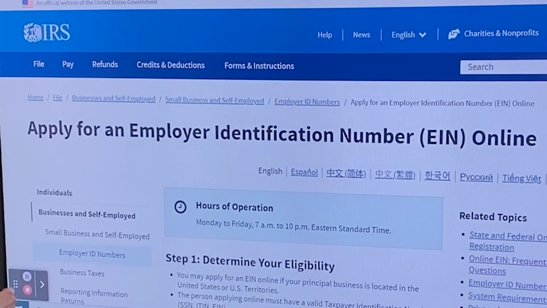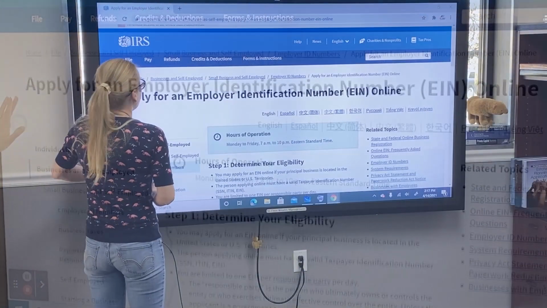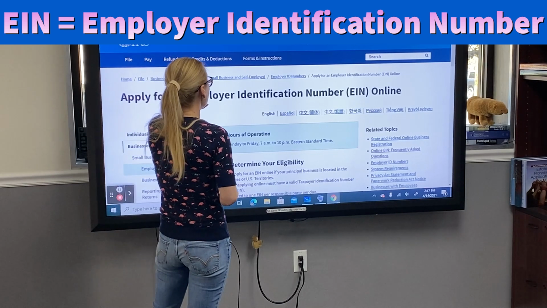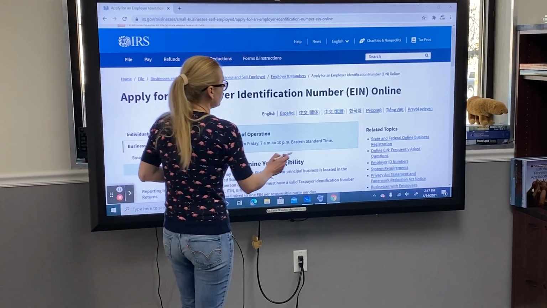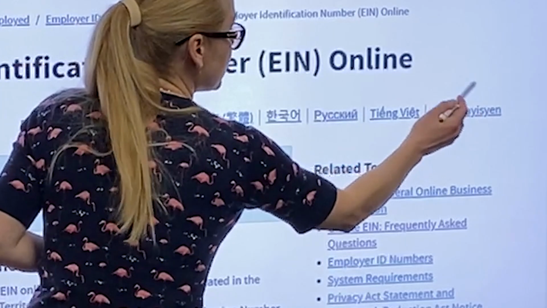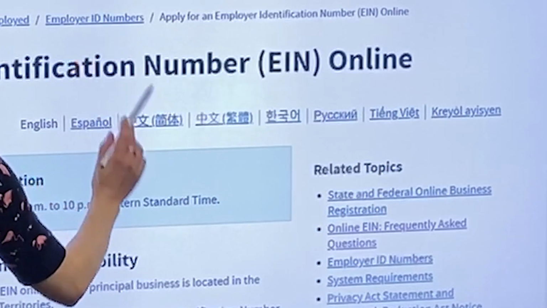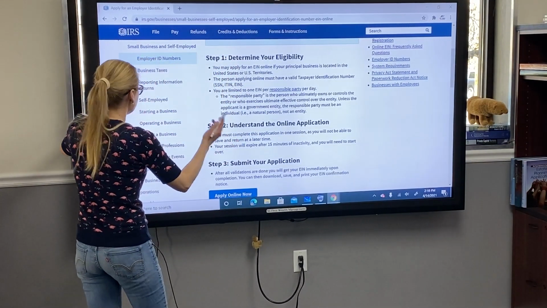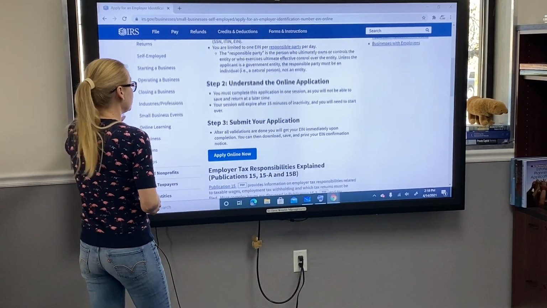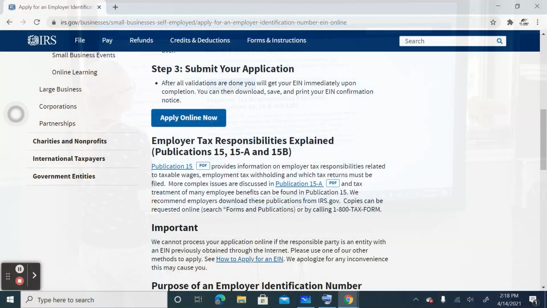You click on the link and you will see the official seal. It's irs.gov. You're on the correct website. And it will say, apply for an employer identification number, EIN online. You will also see the different language options in the top right corner. It will go through some steps to determine your eligibility and help you understand the online application, and you will have an option to apply online.